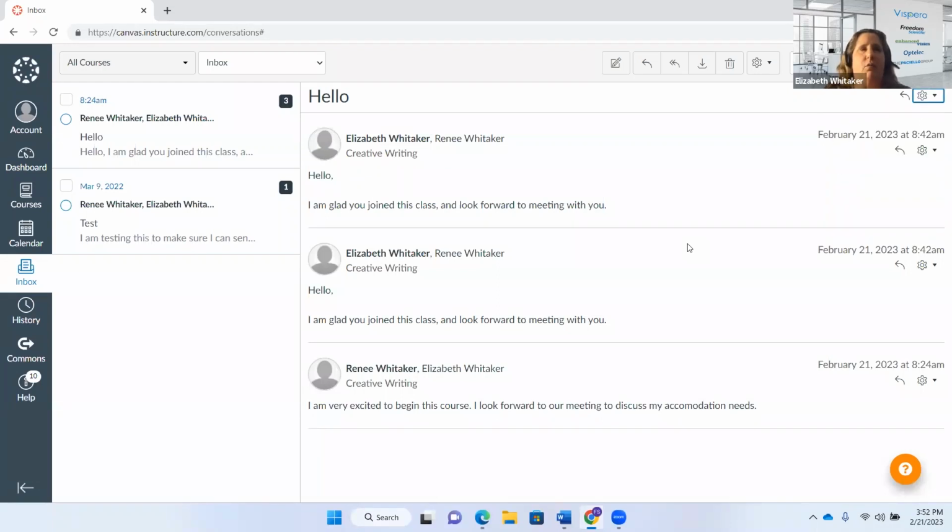All right. Escape. One more thing I want to show you for messages is how to compose one. I'll press escape. Leaving menus. There we go. Inbox. So I'm in my inbox and I want to compose a message.